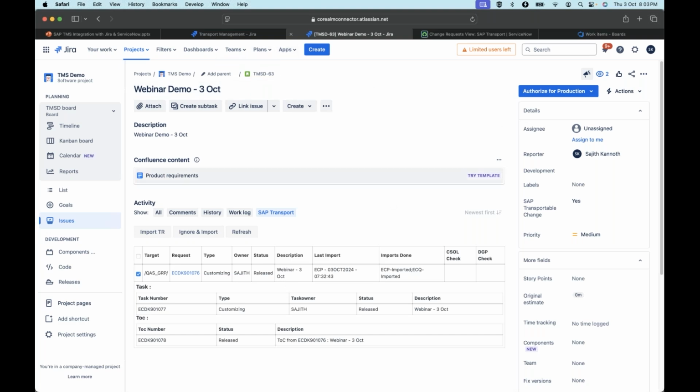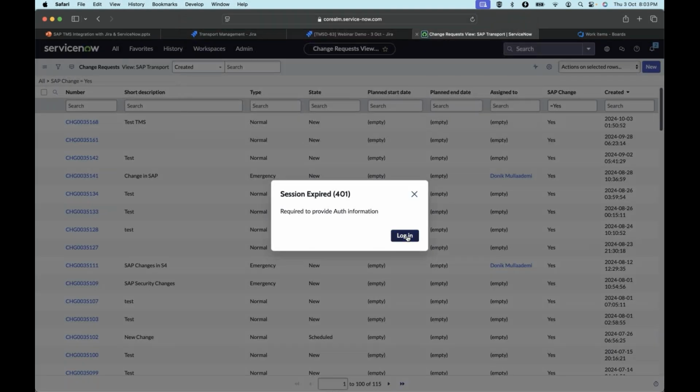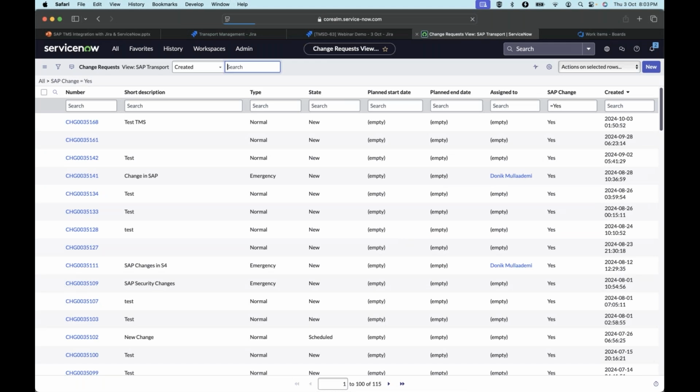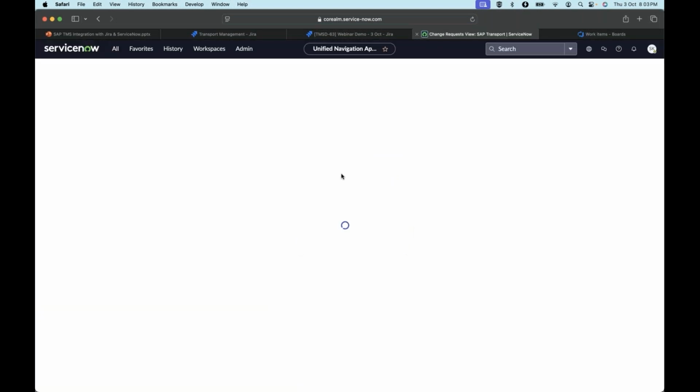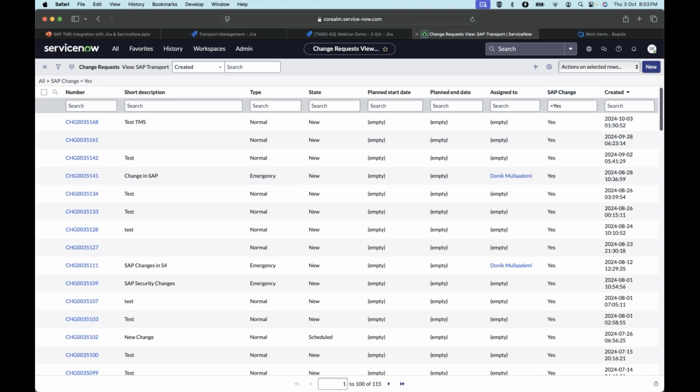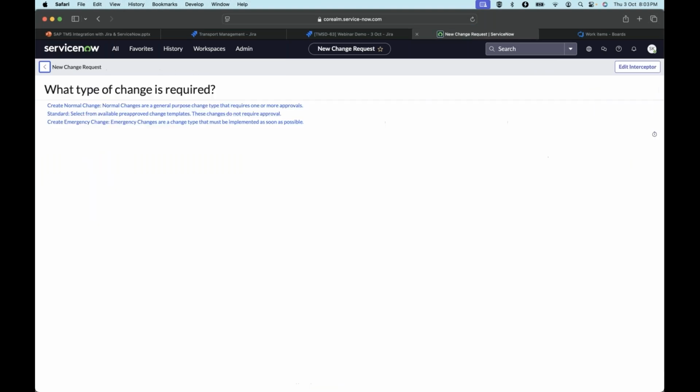So that's on a high level the options that we have for the Jira connector. And let's switch to ServiceNow and see wherein we also have all the options what we've just seen in Jira. We'll quickly try a creation of a transport request from ServiceNow. So this is our ServiceNow demo environment. I'm going to create a new change request.